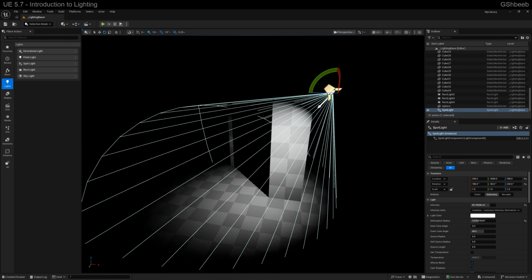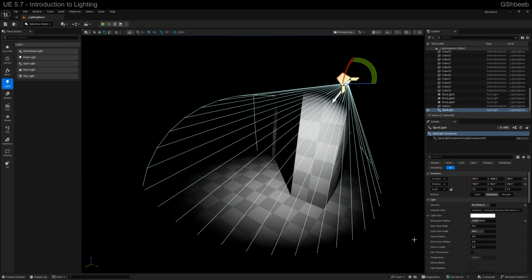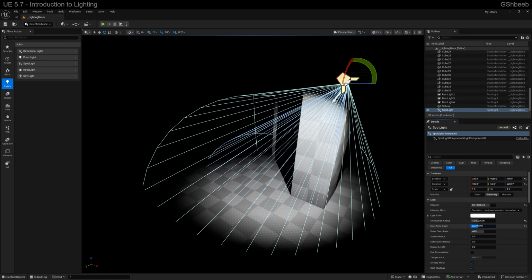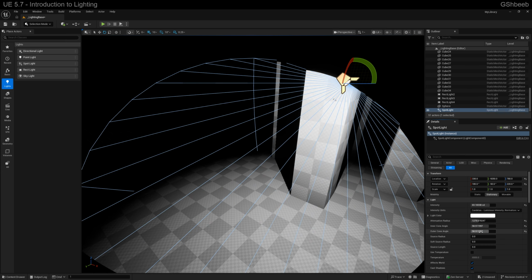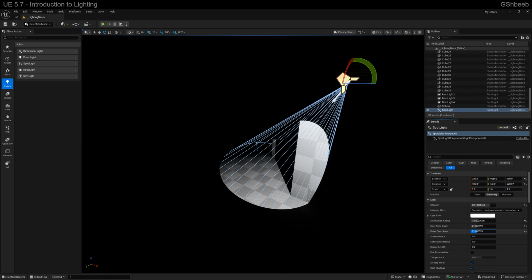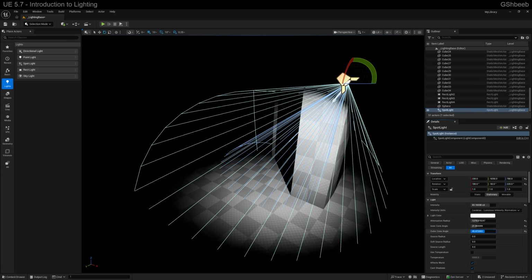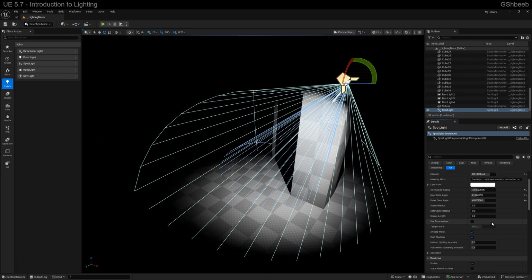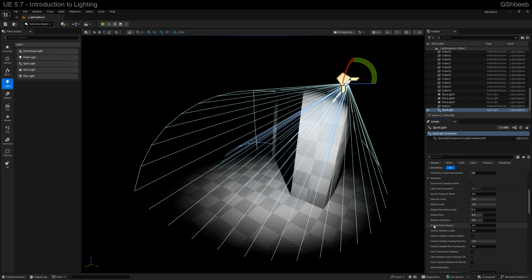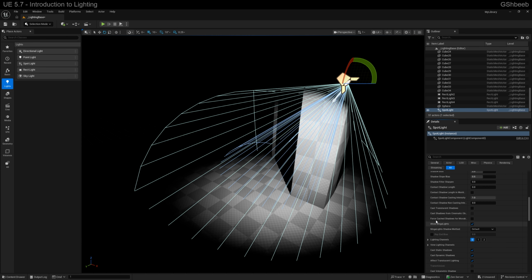With this light, we have one set of variables that are different than the other one. We have the inner cone angle, which is where the hotspot is, basically the maximum light intensity. And then we have the outer cone angle, which is to the extent that it will shine light where it has that little fall off. For both the point light and the spotlight, if we go down to advanced, we have the option to modify the way that it uses fall off.